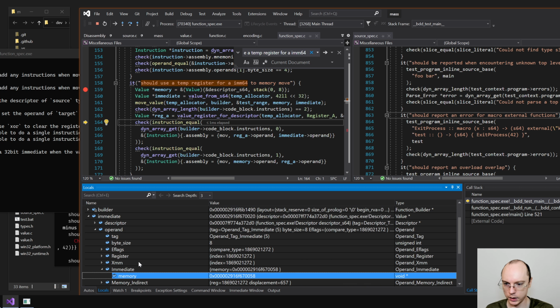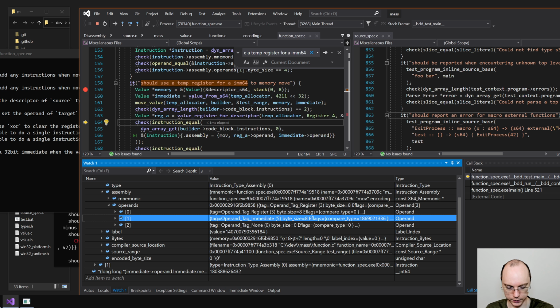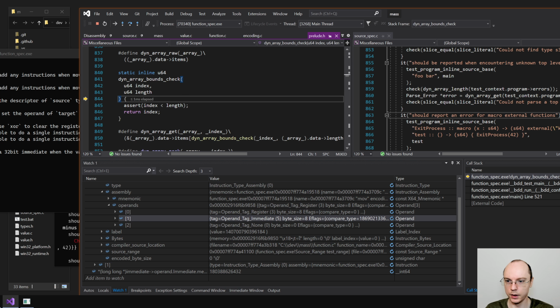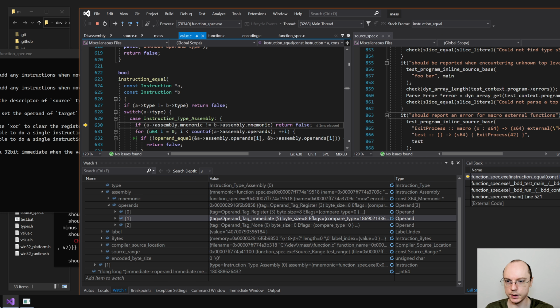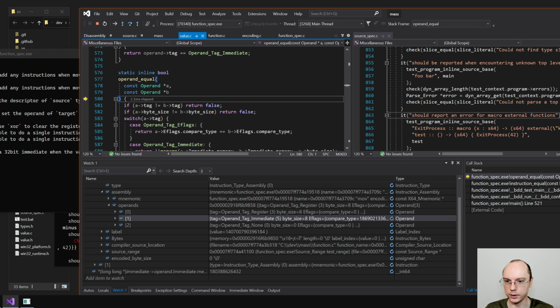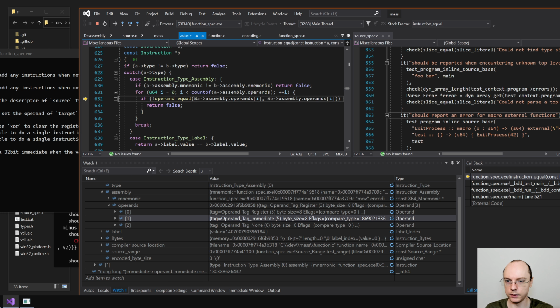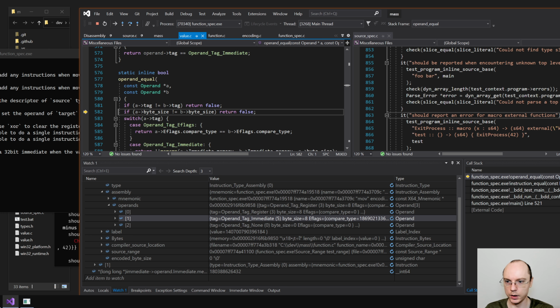How about the value in here? Well, let's just step into it and see what's going on. It's fine. Have instruction, it's assembly, they have the same mnemonic. We go into operands, they are registered, they are the same. Everything is fine. Now we go into immediate and they have the same byte size. So that's good.